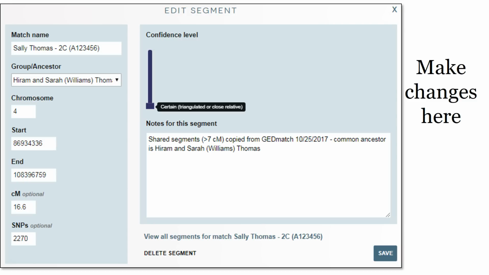I can change the match name. I can change the ancestor to which it's assigned. I can change the start and stop, although in most cases you're not going to be changing those. I can change the notes. Another thing I can do is change my confidence level. Okay, I can say it's very certain, or I can make other confidence level changes. I haven't changed the confidence levels much on the segments I've assigned because I consider the notes field to essentially have my reasoning, and therefore I can decide for myself on the go how confident I am in an assignment.